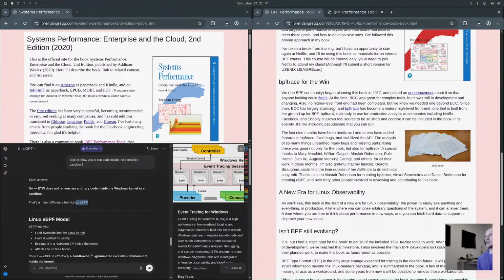We, the BPF community, began planning this book in 2017 and posted an announcement about it so that anyone looking could find it. At the time, BCC was great for complex tools, but it was still in development and changing. Also, no higher level front end had been completed, but we knew we needed one beyond BCC. Since then, BCC has largely stabilized, and bpftrace has become a mature, high level front end, one that is built from the ground up for BPF. bpftrace is already in use for production analysis at companies including Netflix, Facebook, and Shopify.